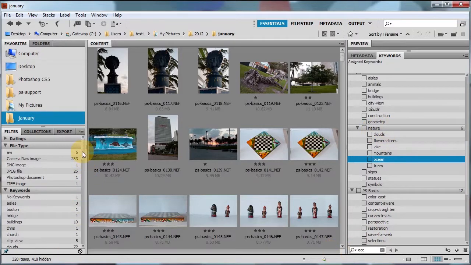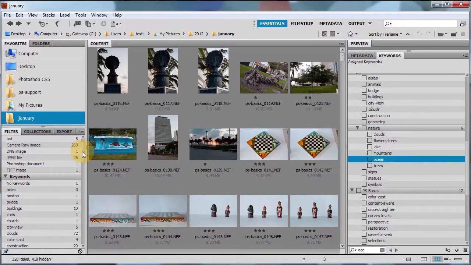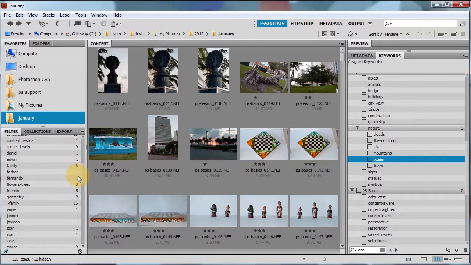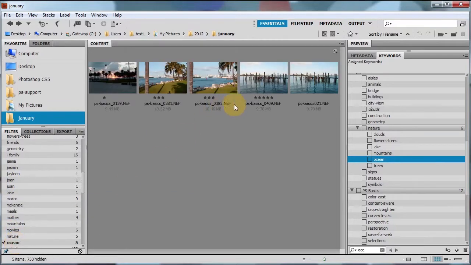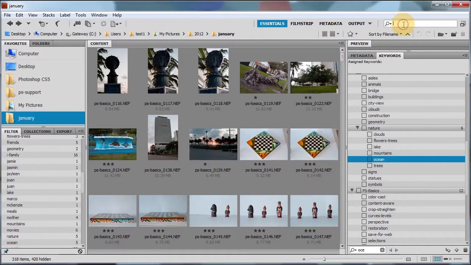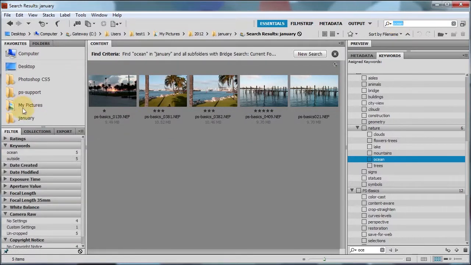Remember, another way to find oceans, if you want to find instead of the keyword, you could just go down to your keyword panel over here under filter, and then click on ocean, and this will show you the 5 pictures with ocean. Let's say you didn't have that. You could go up to your search panel up here in the top right and choose ocean, enter, and that will find the 5 photos for you as shown here.